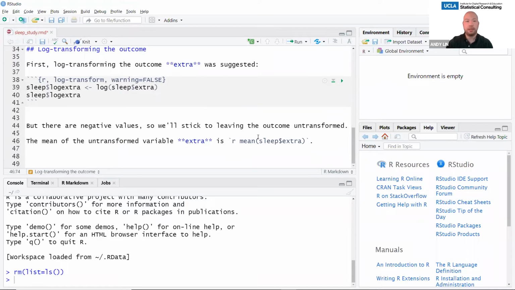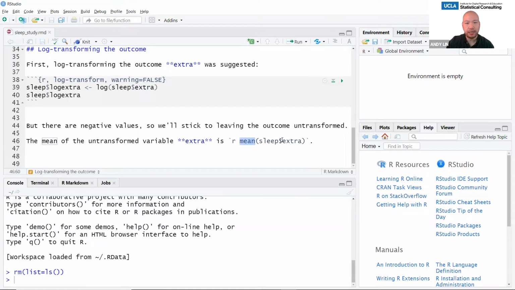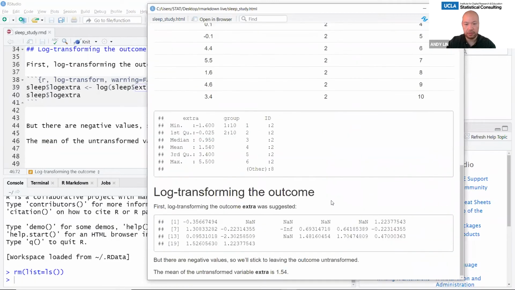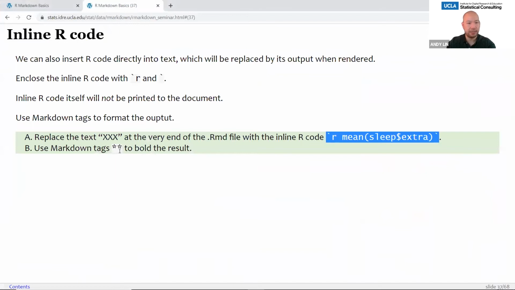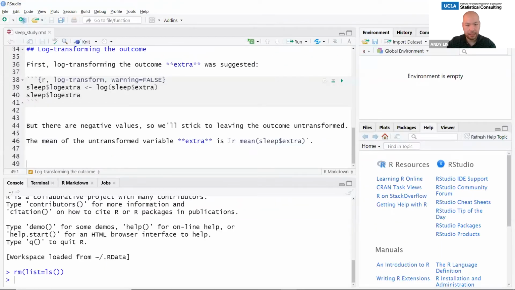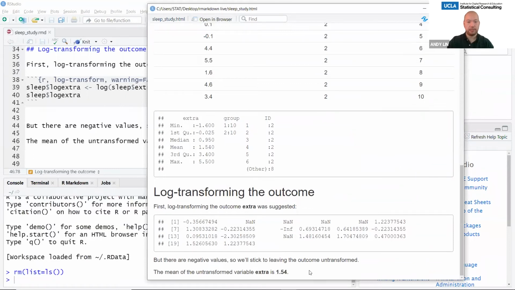Okay. Now, let's see what happens. So basically, this code is asking for the mean of this variable called extra. And now it actually will directly print the mean of that variable into the text. All right. But as you can see, the R code is not printed to the text. And as I mentioned before, you can use Markdown tags to format this inline R code output. All right, so we can add these two stars, which are bold tags, to bold this R code output. And so when I knit that, now this 1.54 is bolded.